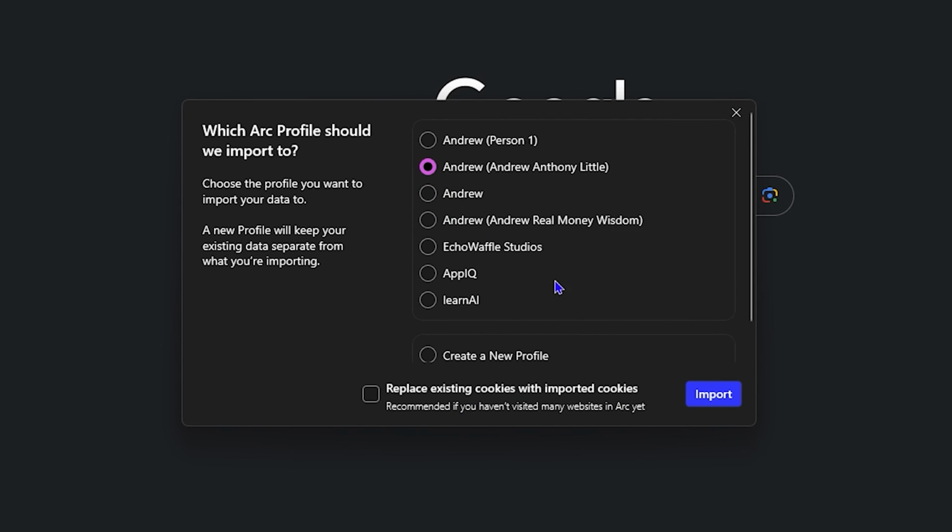But once you go ahead and select the profile, all you have to do is simply click import, and that will take that profile automatically from that other browser and import it right into your Arc browser here.